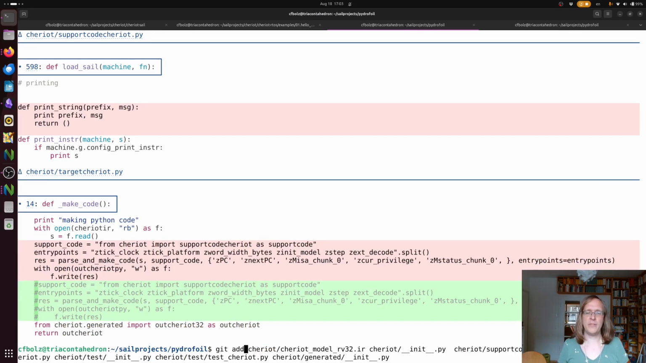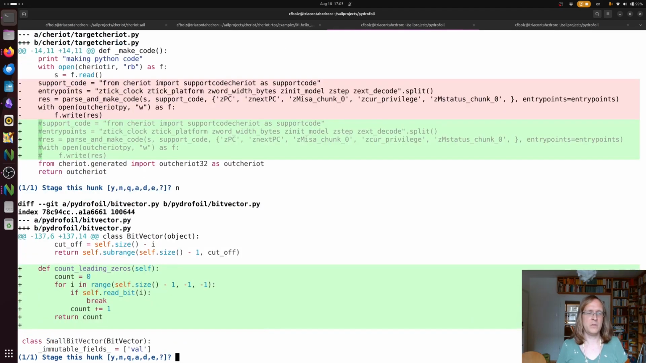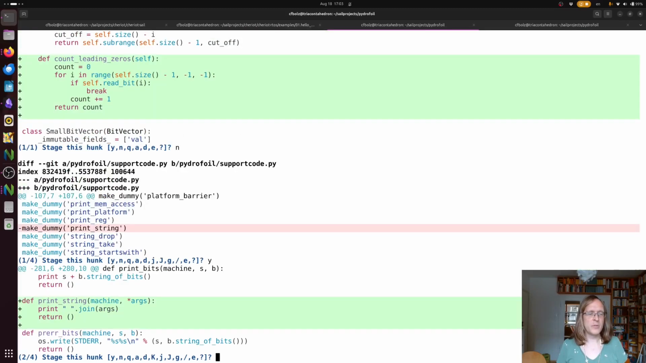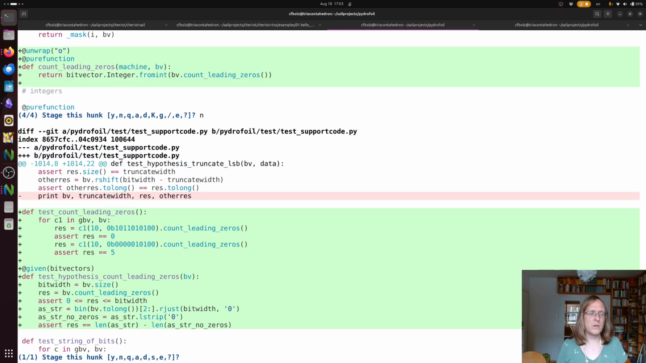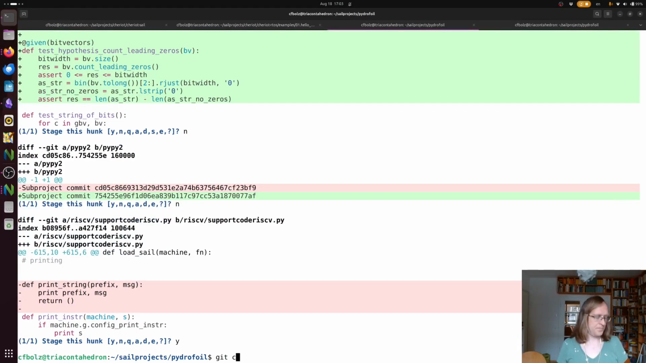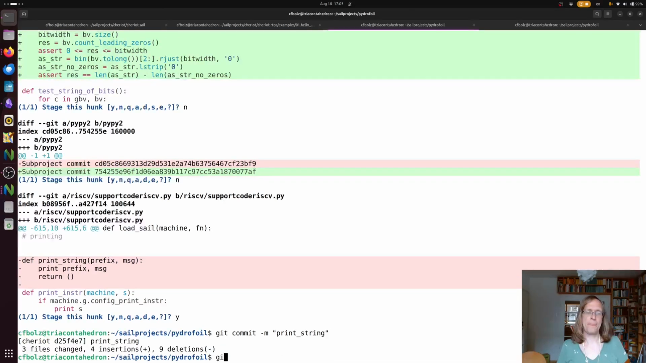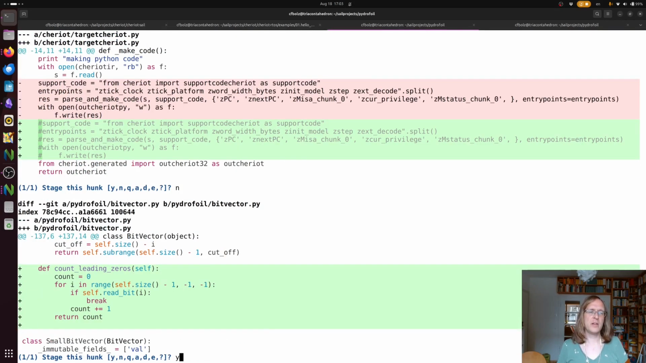Let's commit what we have though. Yes. No. Let's do the print string first. No. Yes. And now we can do the count leading zeros. Yes.